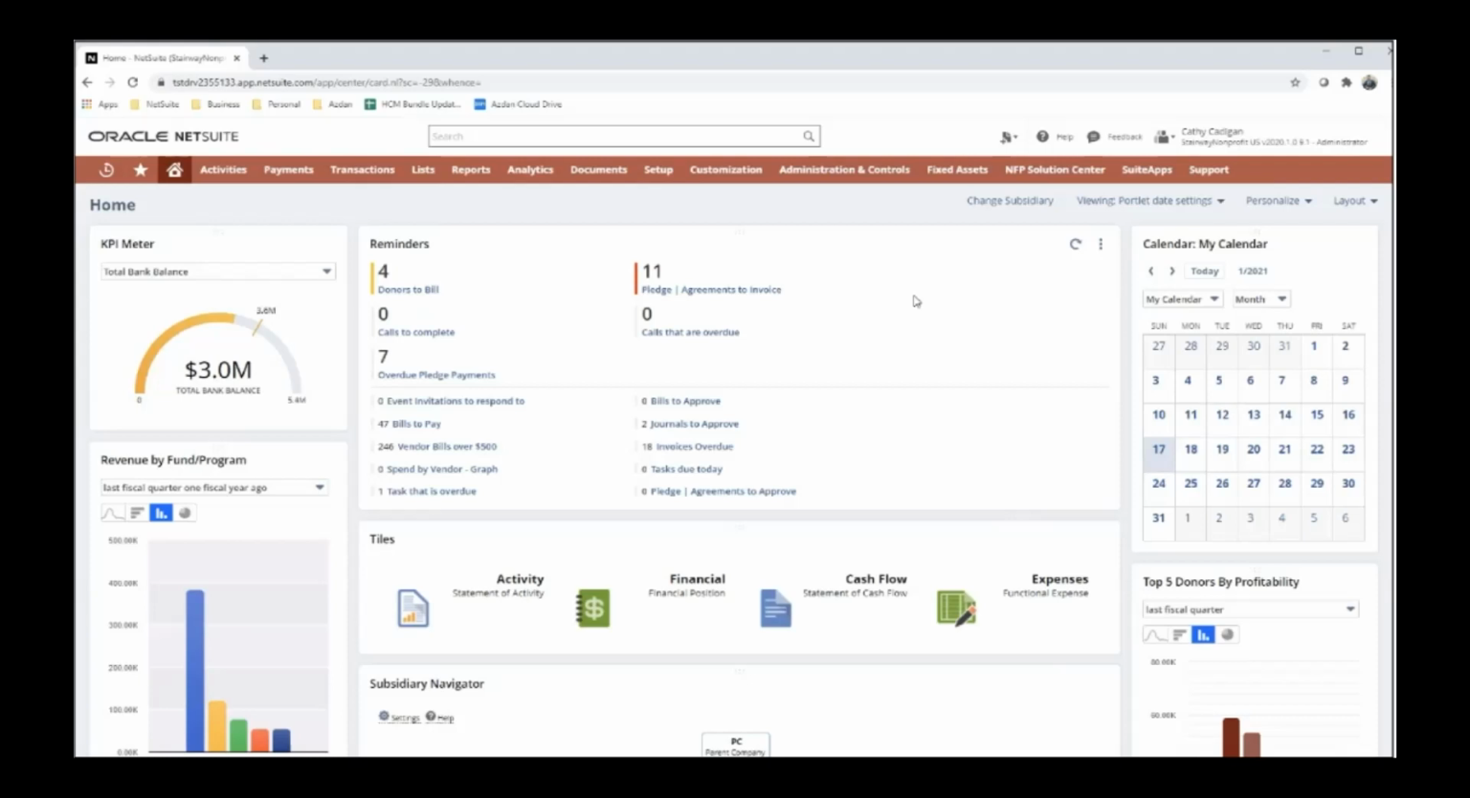Of course, you can manage this through your mobile application as well. You can log in to your mobile application and see what reminders or tasks you have, so you can perform your daily work easily. For example, here we also have a KPI meter to monitor your total bank balance. You have the calendar to manage your activities. You have an event, you have a phone call, you can assign a task to someone on your team. It's very useful to have a shared calendar between you and your subordinates.